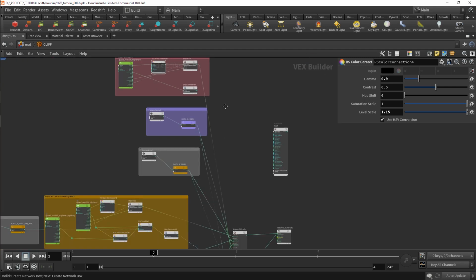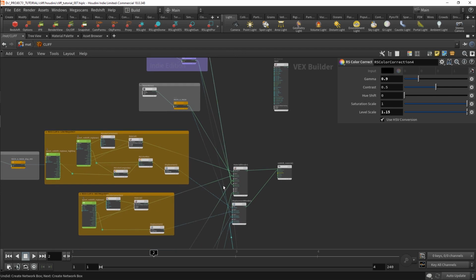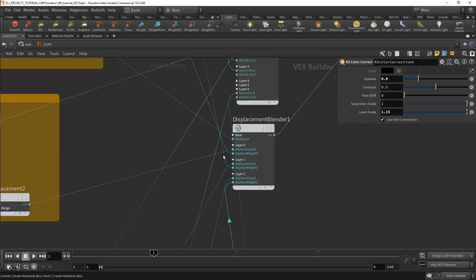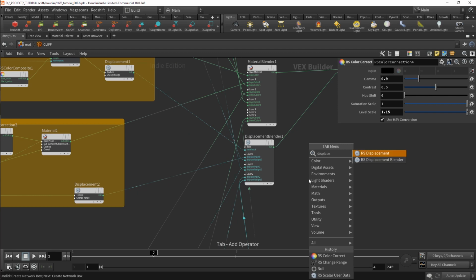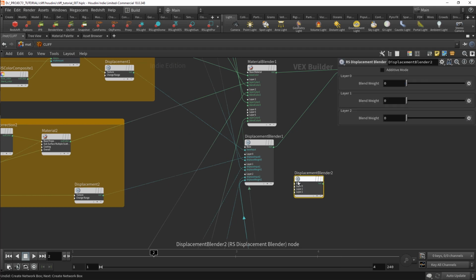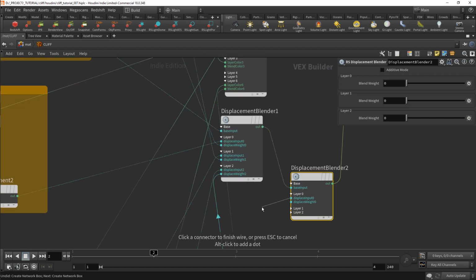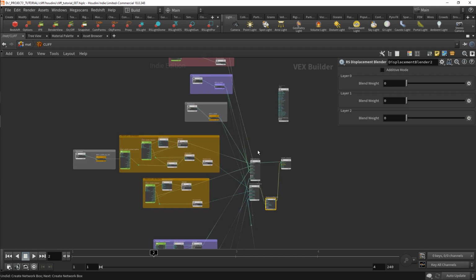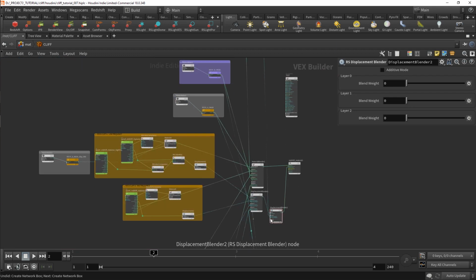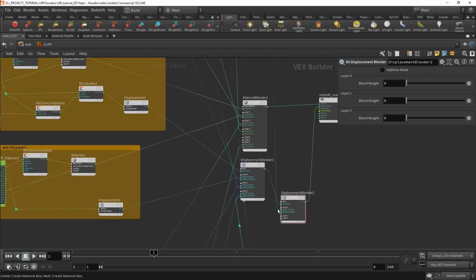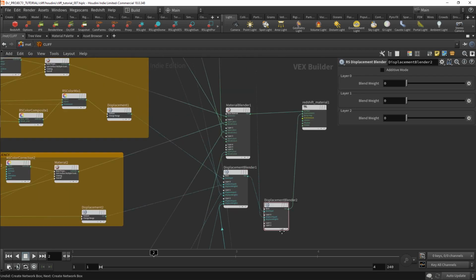So let's not forget the displacement. The only thing, minor details, there's no more slot available. So we're gonna need to create another displacement blender, and let's connect it as a base. Yep, and in layer 0, let's plug the ground displacement. So it's important to note that I think the material blender wouldn't work like this. It's just work for the displacement.